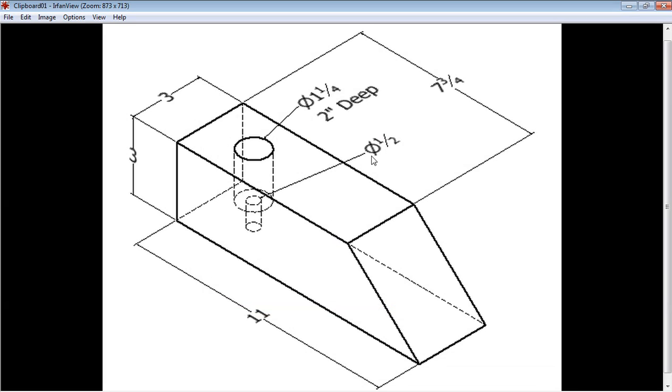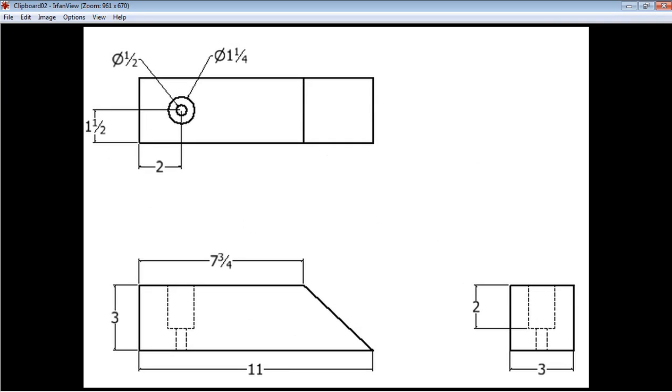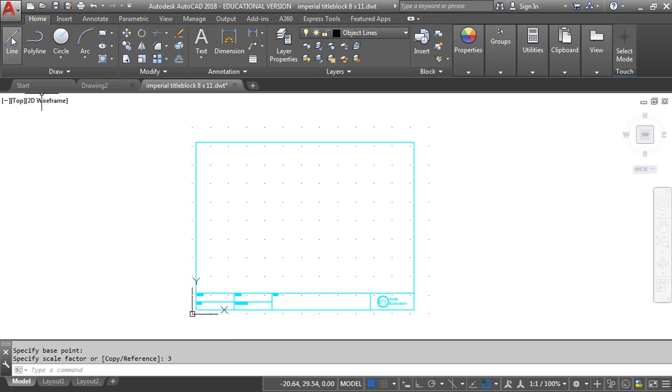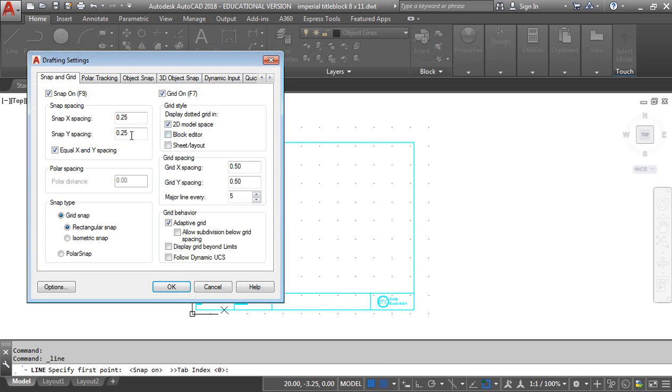So we have this now, and I'm going to start drawing this part. I'm not going to draw all of this, just the outline, and then I'll show you where we go from there. To start off, I'm going to grab a line. I'm going to make sure I'm on my object lines layer up here, then go Line. It doesn't matter really where I start. I'm going to turn on snap, and right mouse click to go to snap settings. My snap is 0.25, but I don't need anything that small, so I'm going to go 0.5. I'll leave my grid spacing at 0.5 as well.